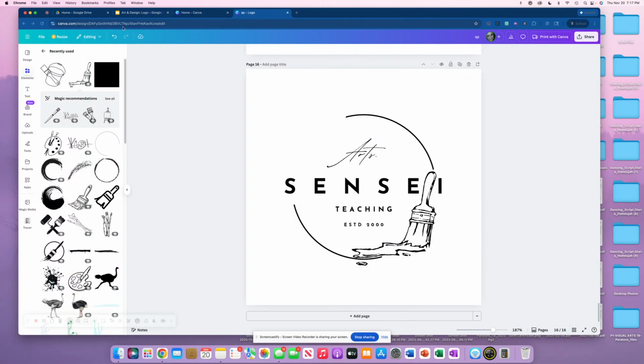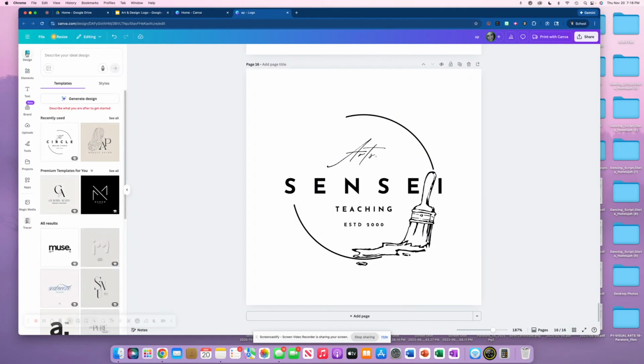logos come out with AI versus how they were coming out when you were designing with Canva and just using pre-designed templates. So I'm going to go back to design and I just want to show you there is a little AI feature here that I didn't show in the last video called Generate Design. So if I wanted to, I could use the AI feature here and I could do a little description of what I wanted to create up here and then I could see what Canva develops for me.